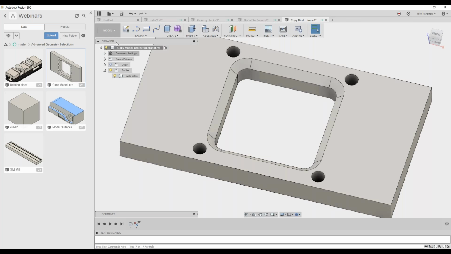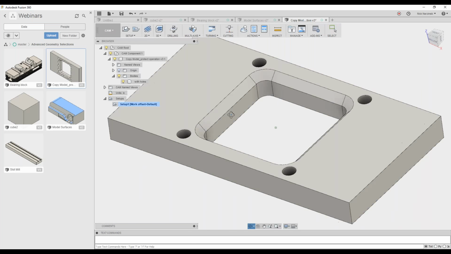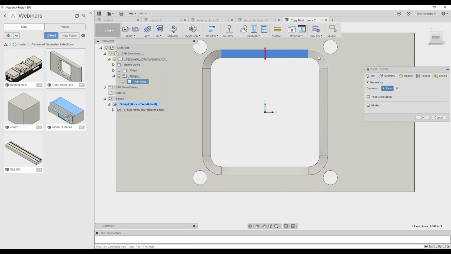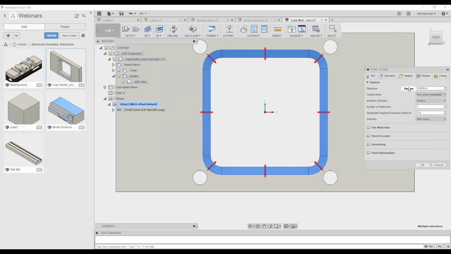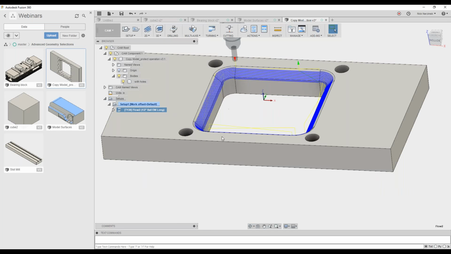So by doing it this way, I can now go into the model environment, create that same toolpath. So flow, let's pick that same tool. Pick all my surfaces. Let's do 20 passes along V and say OK. So we get a nice clean tool path.